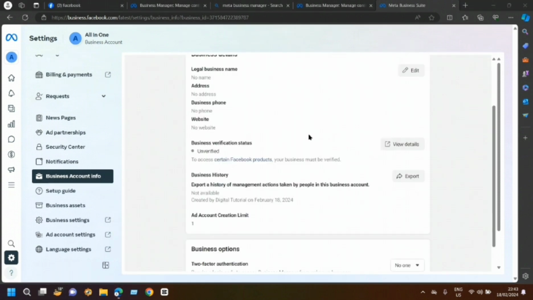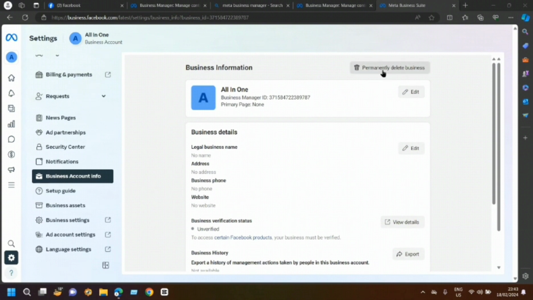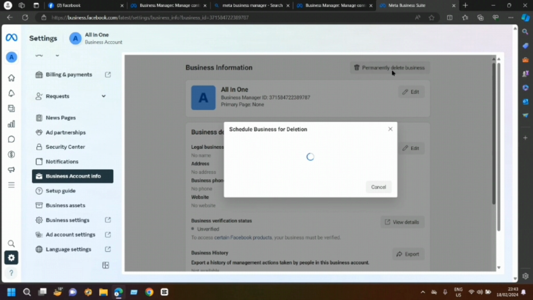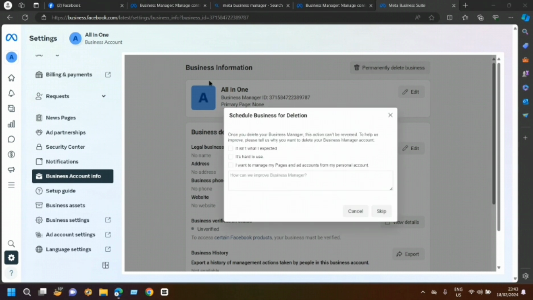Now you will find all of your business information here, and at the top right side you will find permanently delete business account. Tap on that. Once you delete your business manager, this action can't be reversed. To help us improve, please tell us why you want to delete your business manager account.